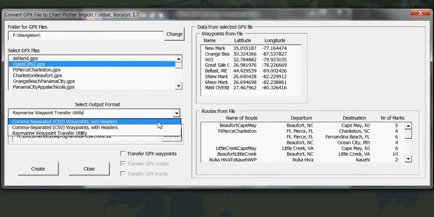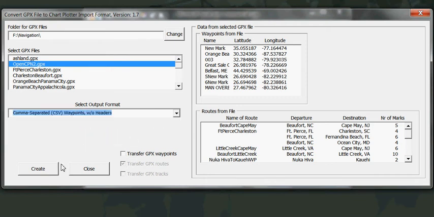It doesn't matter which one of these you choose, with or without headers, because you can make that decision also later in the program before the output is generated. But let's say without headers for now.